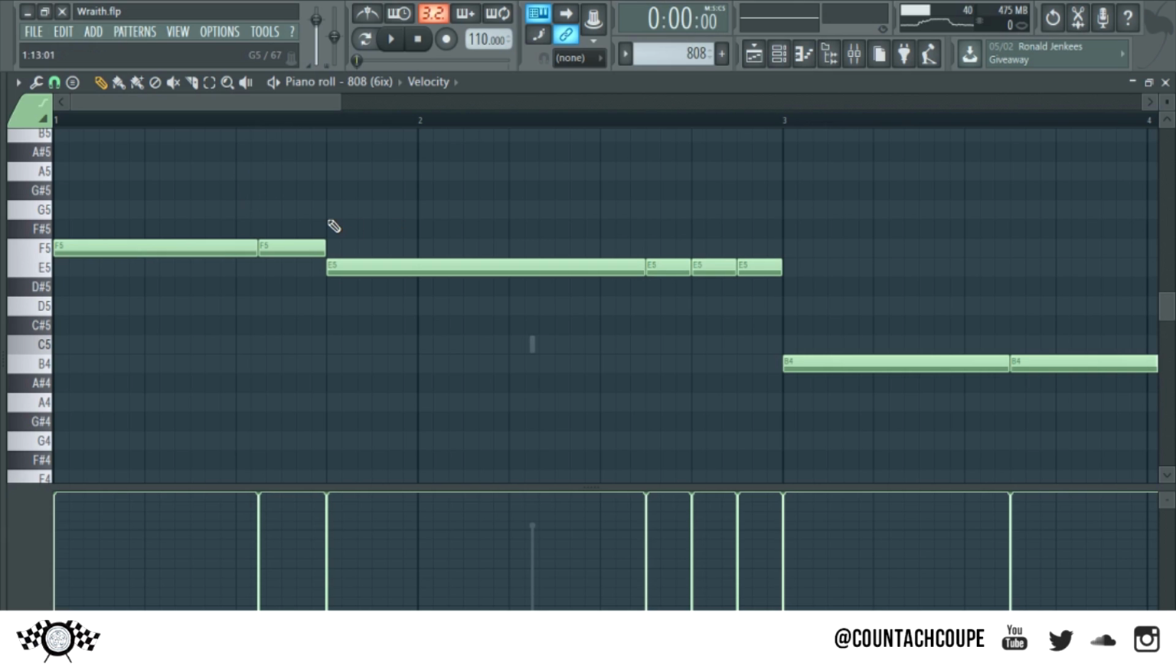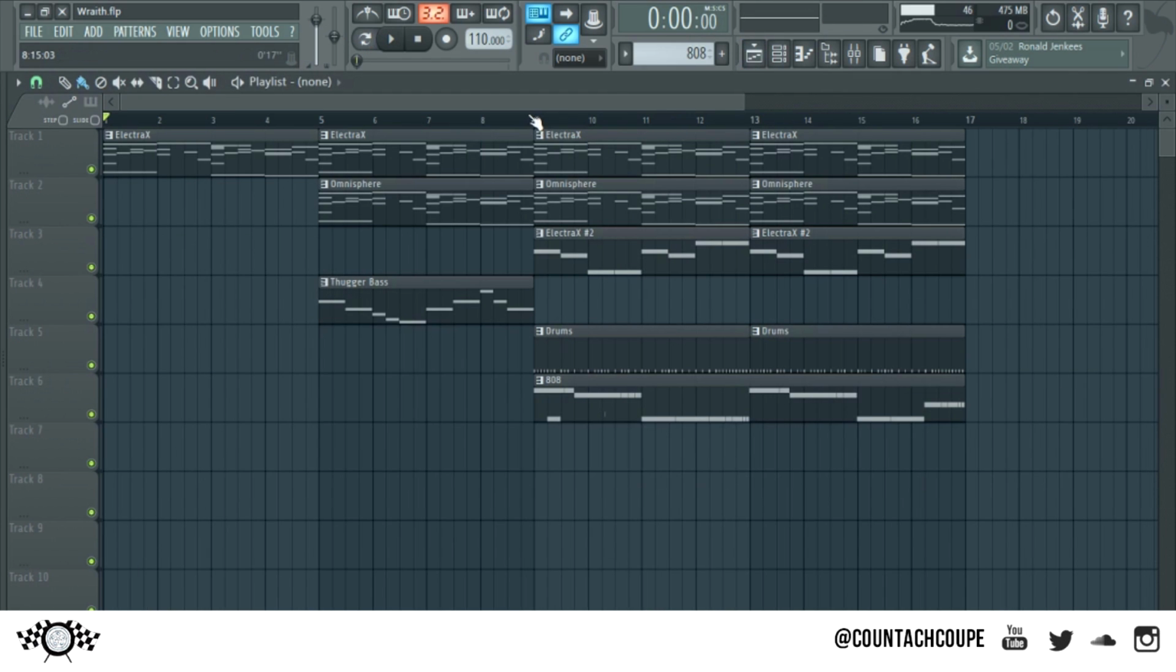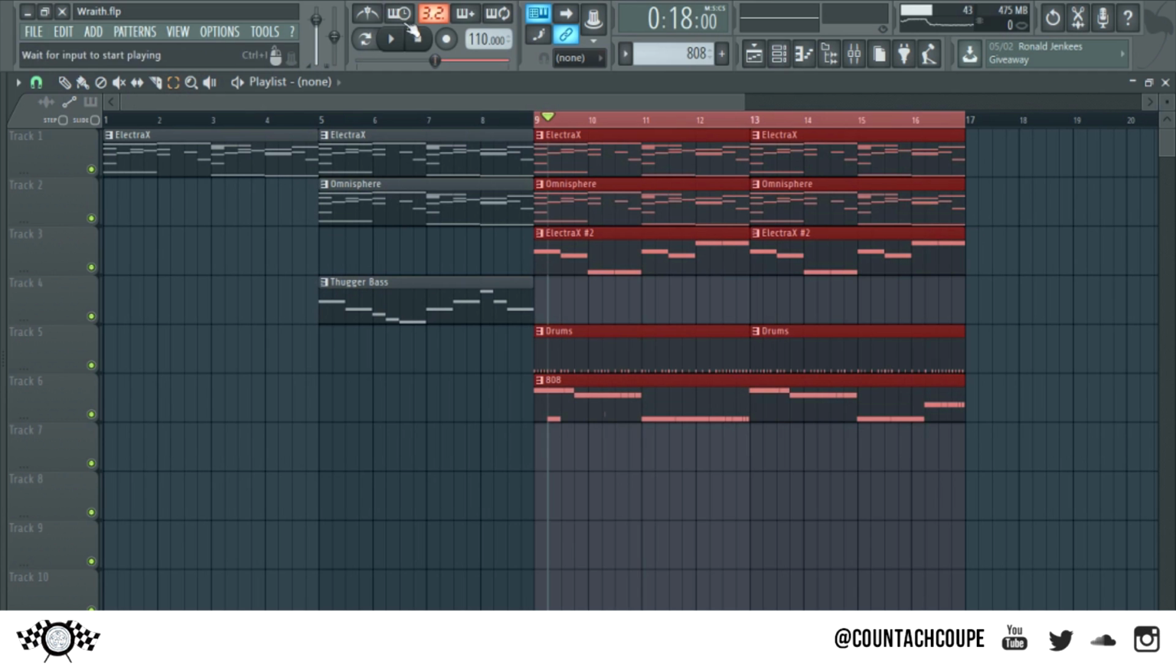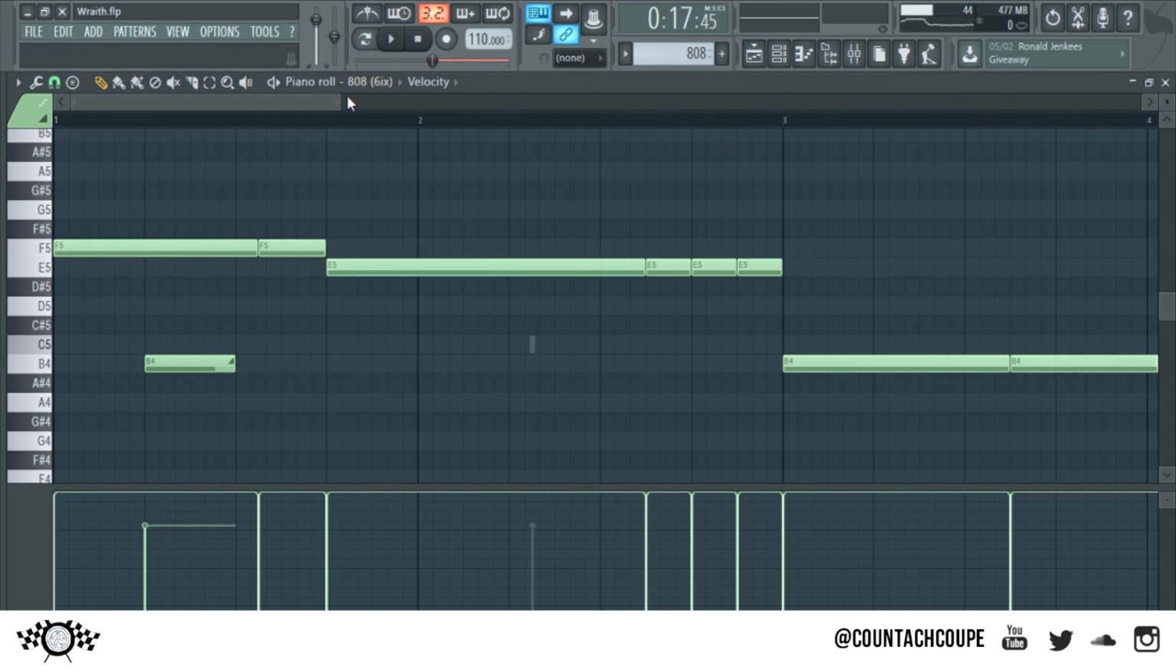What determines the type of slide you get is how long your slide note actually is. Right now, I want to make it slide down, but kind of slow, for starters. So I'm going to put it on B because it's in key right there. It's going to sound something like this. Let me loop this really quick. Okay, now it's going to sound like this.